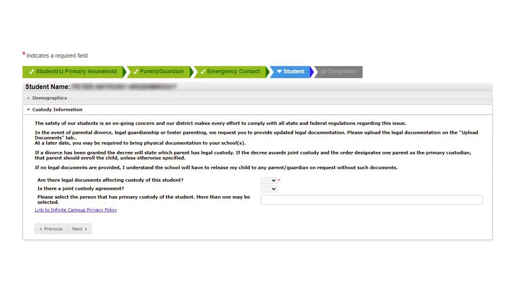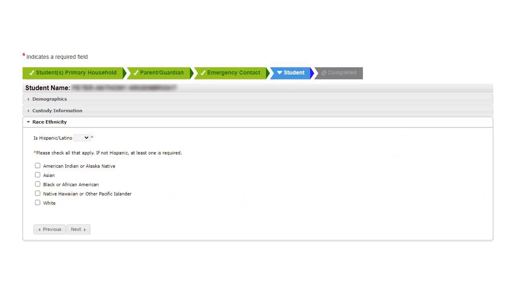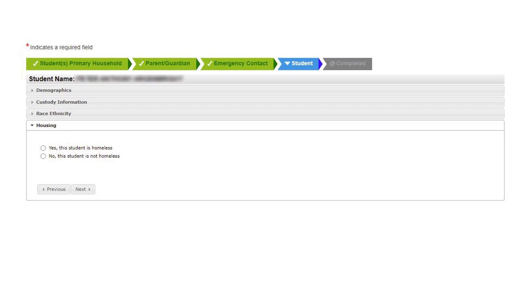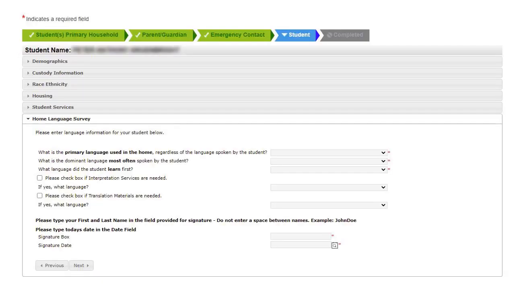The following sections will cover information about custody, race and ethnicity, housing, and a home language survey. Please answer all questions to the best of your ability.